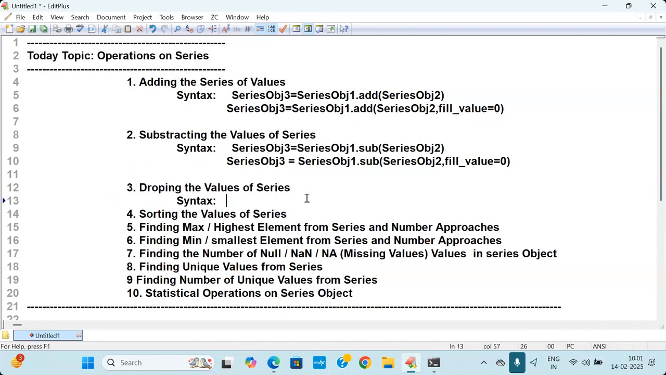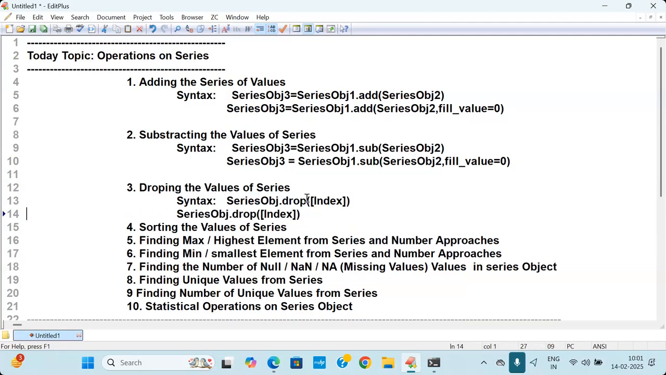So come on. Series object dot drop of, either I can write index or I will write label. So here I will write label. These are going to contain labels, I can write it. This is called a label.